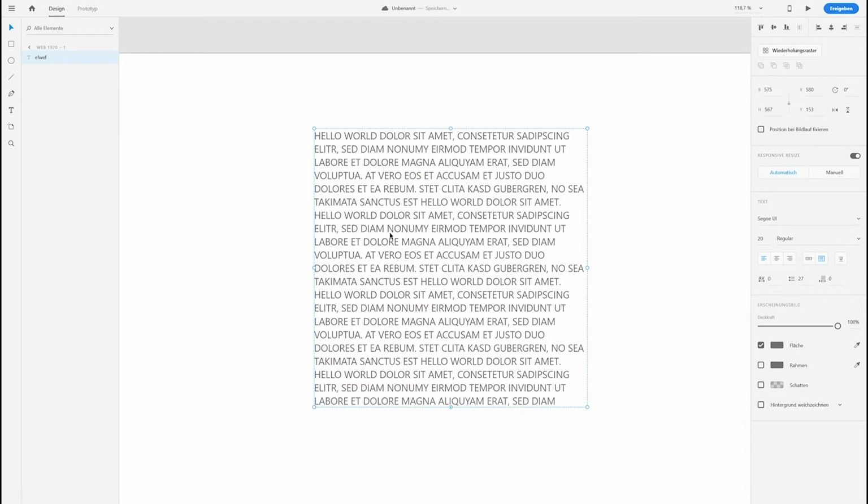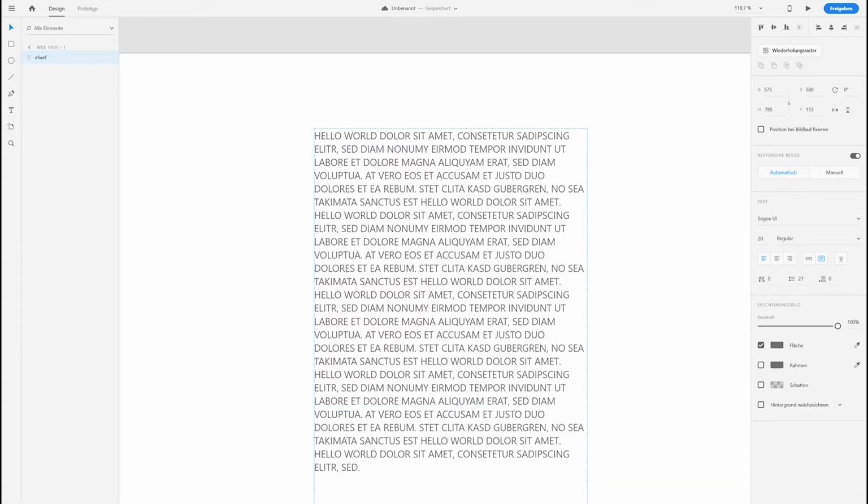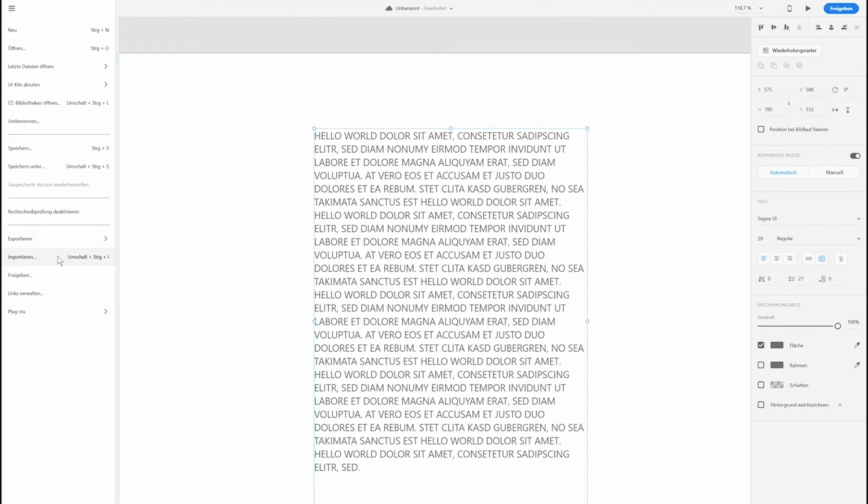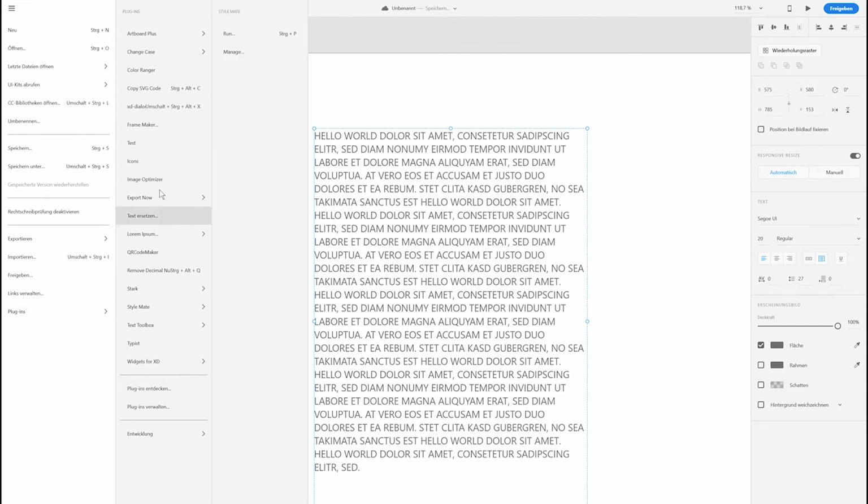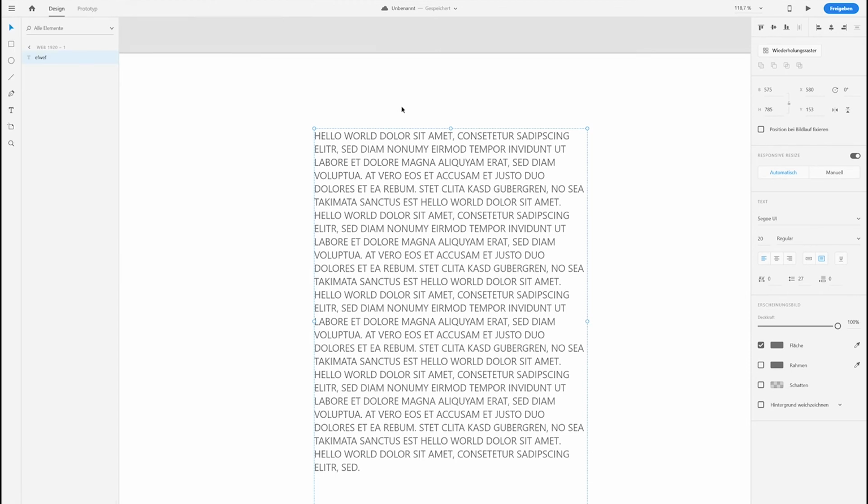If, however, you need a bit more advanced functionality regarding changing case on your text layers, I can recommend the Change Case plugin by Paolo Biagini. Sorry if I pronounced the name wrong. That allows for a bit more advanced functionality around changing the casing of text. Before anyone gets suspicious, I'm not affiliated with Change Case or Paolo Biagini in any way. I'm just a happy user of his plugin.